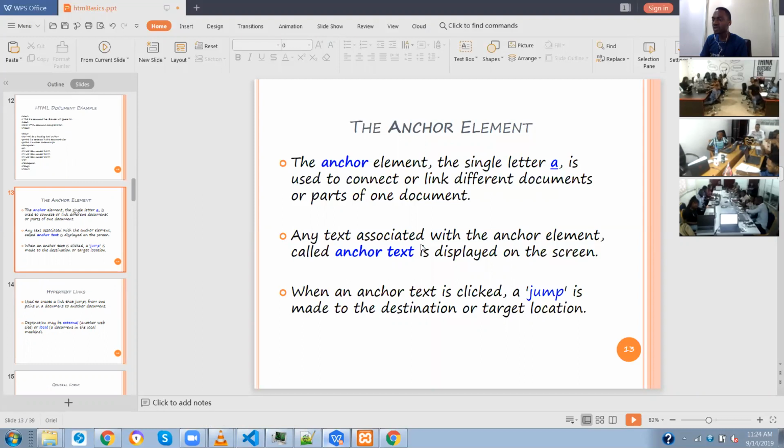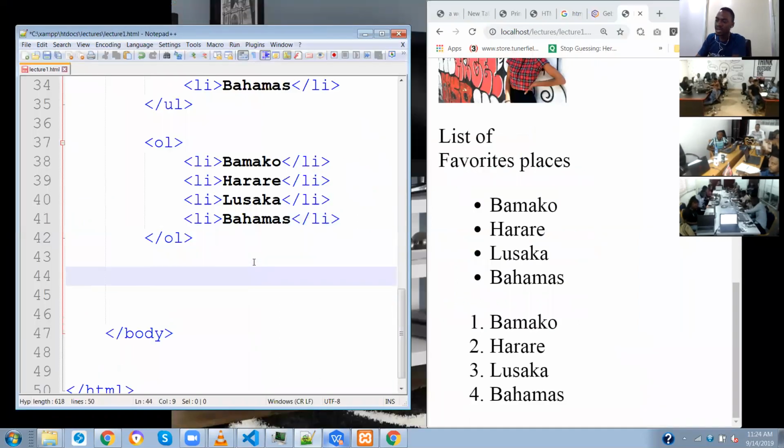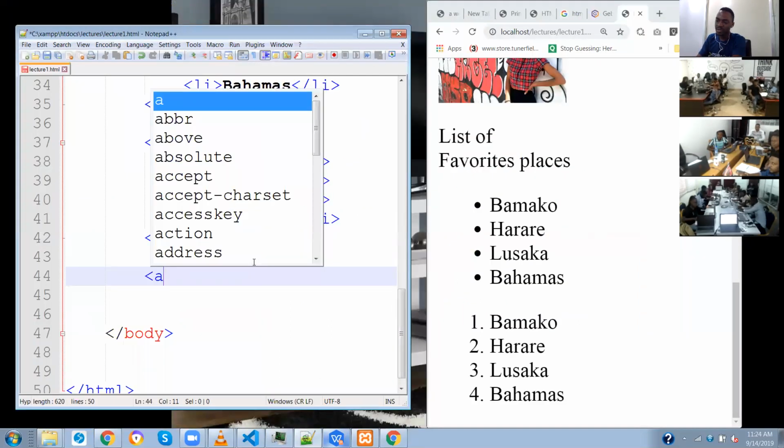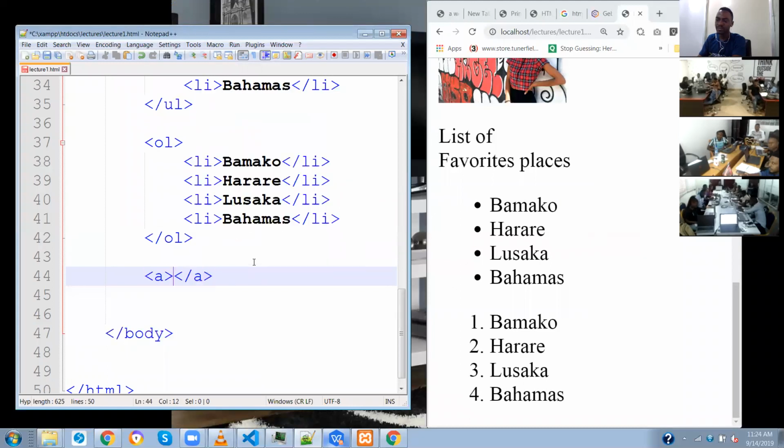How do you write an anchor tag? It's simply an A tag, like that. It's as simple as that. It's an A tag, it's an anchor tag. And what you have in there is usually a link to some place.